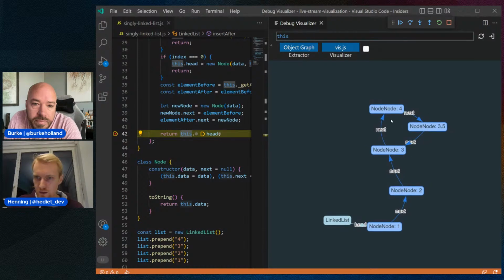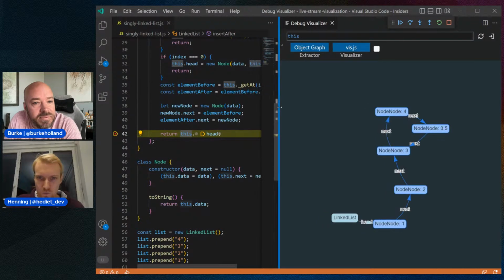And then we have this weird cycle going on here. Yes. This is why from 3 we pointed to 4, and then to 3.5, and then 3.5 back to 3, then back to 4. And this is just broken now. So this is not a proper linked list anymore. Now we can understand what is going on.